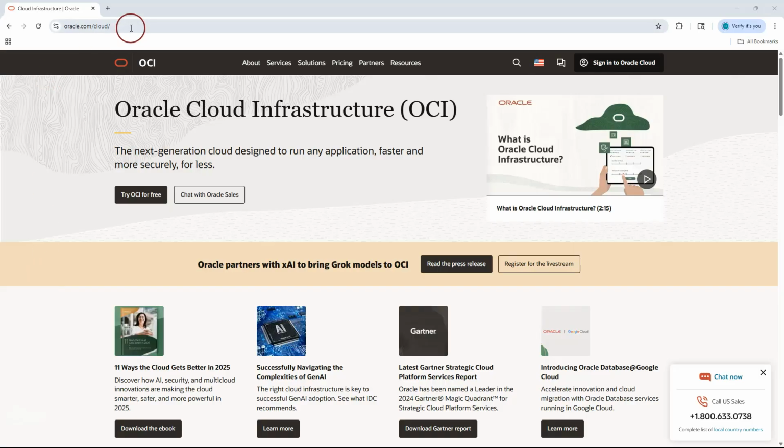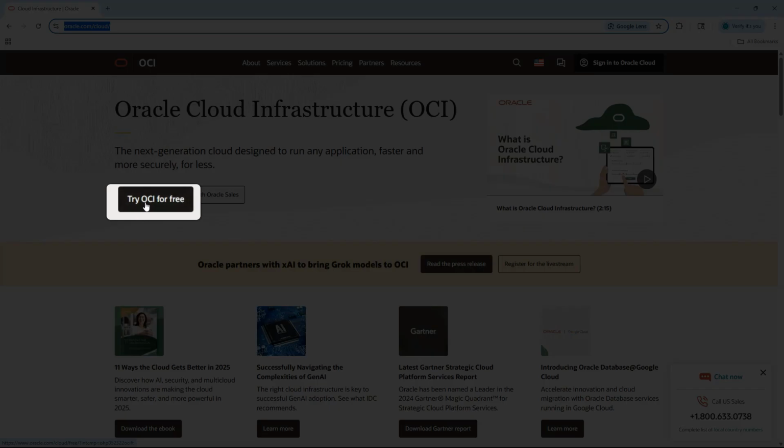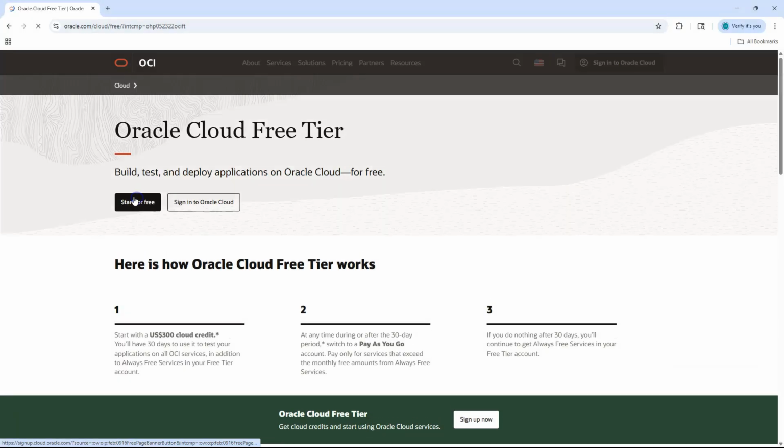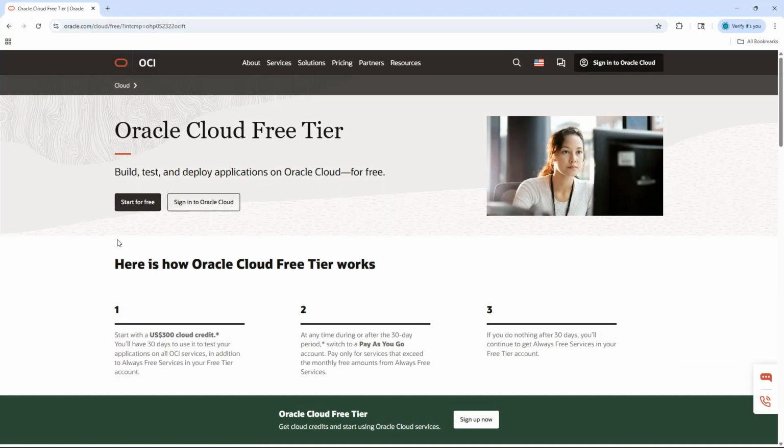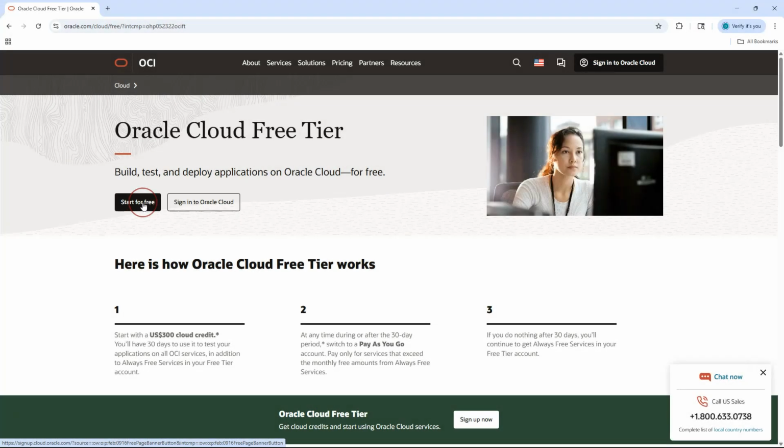Head over to oracle.com/cloud and click on Try OCI for free. If you are a first-time user, just complete the registration process using this link. And once you complete the registration, you will receive $300 cloud credit. This is more than enough to get our feet wet on Oracle Cloud Visual Builder.